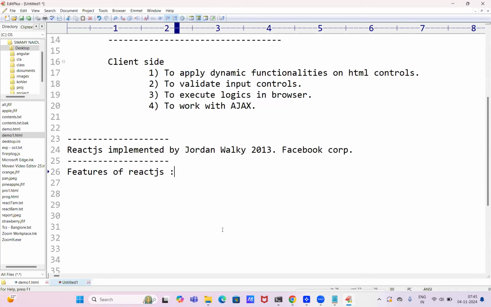I discussed what React.js is and why we are using React.js, what is client side script, what is server side script, and who implemented React.js. Where we are in the client side scripts. These points I discussed. Any questions you have on these points, any doubts?